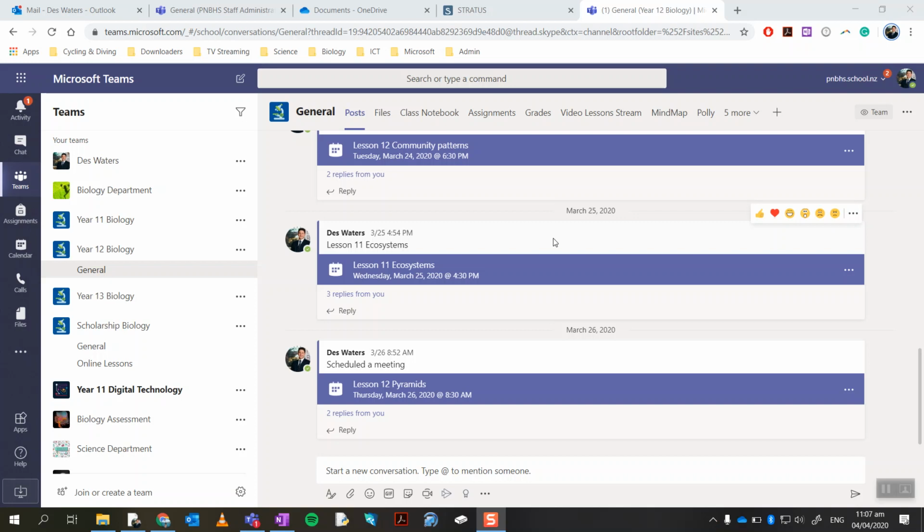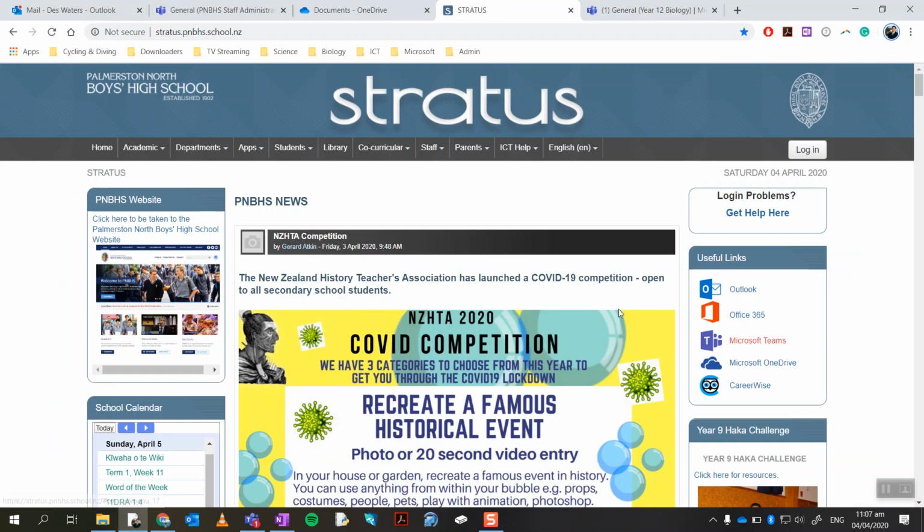What I'm going to do today is show you how to bring Microsoft Teams in from the online version into the app version. So what you want to do firstly is go to Stratus and click on these useful links here. This is where you check your email and this is where you get Microsoft Teams. So we want to click on the Microsoft Teams link here and it's going to open up your Microsoft Teams.